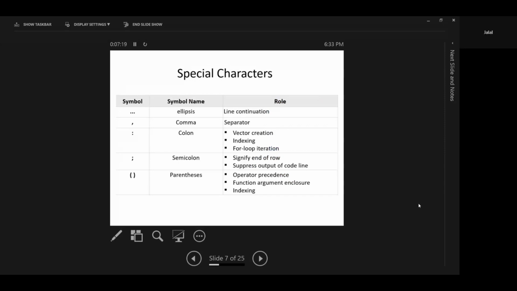Now, we have some special characters in MATLAB. A simple example: if you use the 3 dots, this is the ellipsis, right? In the English language, 3 dots mean you have something omitted, something non-essential. Sorry.